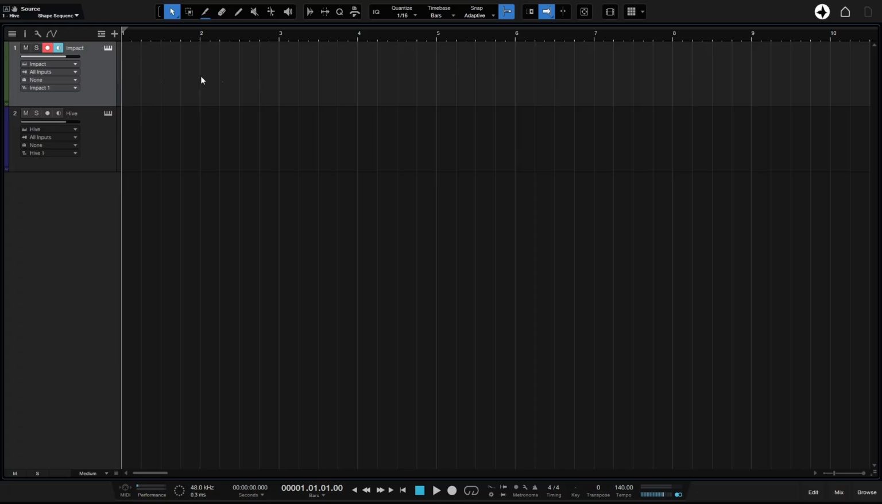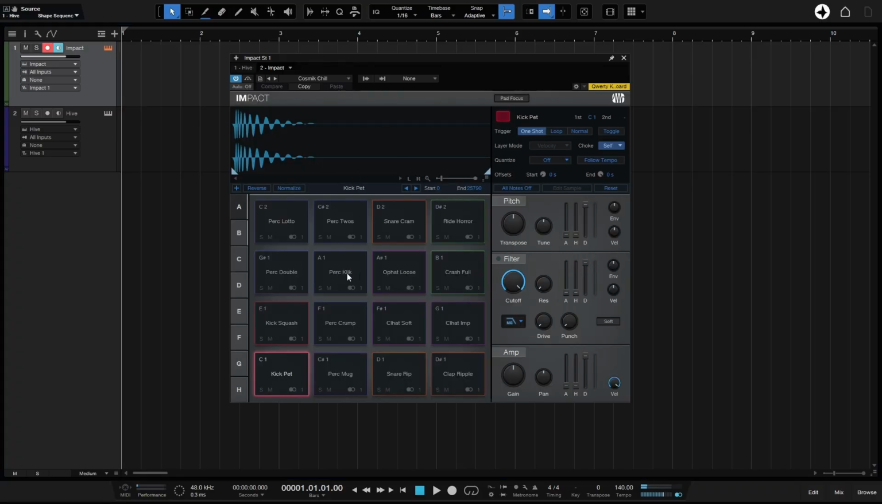I'm going to press some pads on the MPK. Okay, so we can see that this is being triggered. We can hear that and we can see the pads lighting up. We also see a meter here with activity coming in from the pads. Now I can also use the keys, the black or white keys, to trigger the Impact as well.